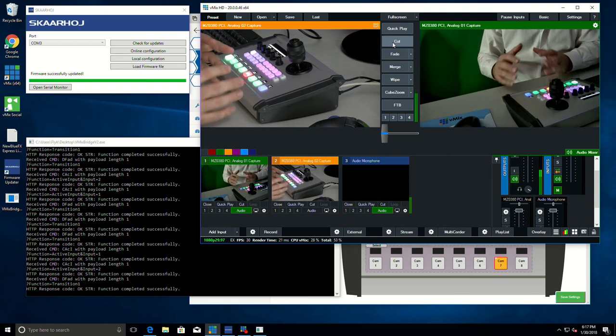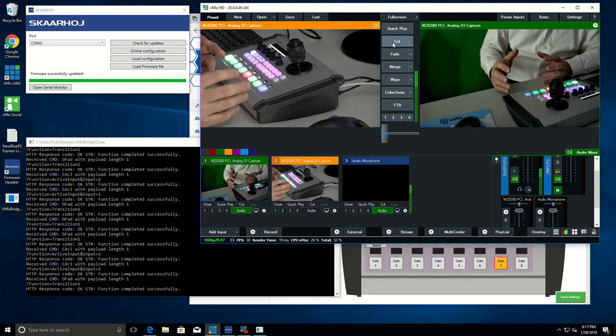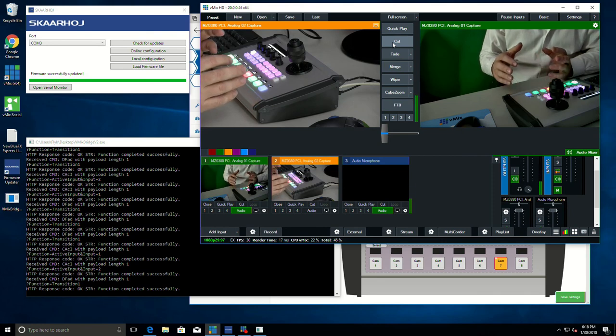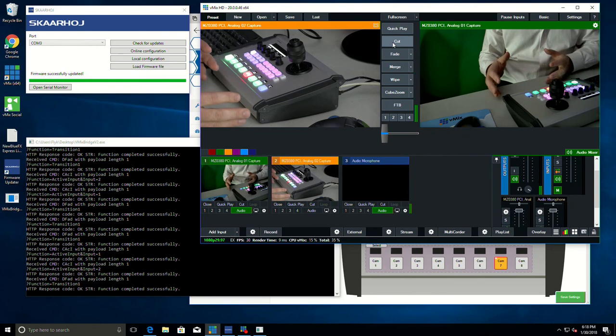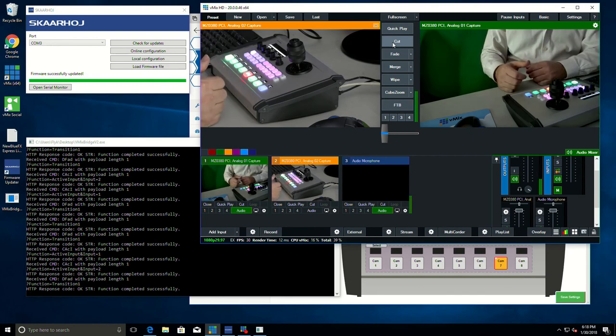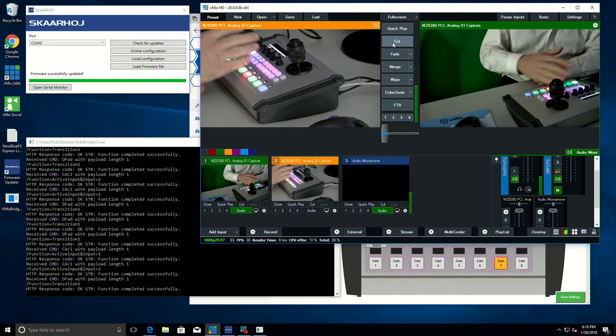There's a lot of value in the way that the Skaarhoj controllers are so flexible that they can control all different kinds of equipment. You can think of one of these control surfaces controlling some Sony PTZ cameras and an ATEM switcher. The list goes on and on because there are so many different pieces of equipment that the Skaarhoj cores cover that it allows you to do all kinds of different things, all within one control surface from one manufacturer.